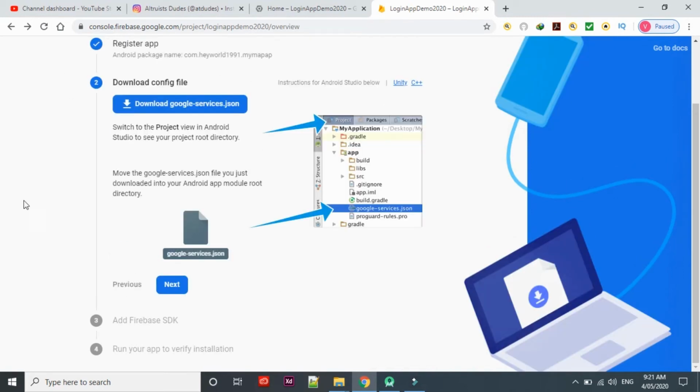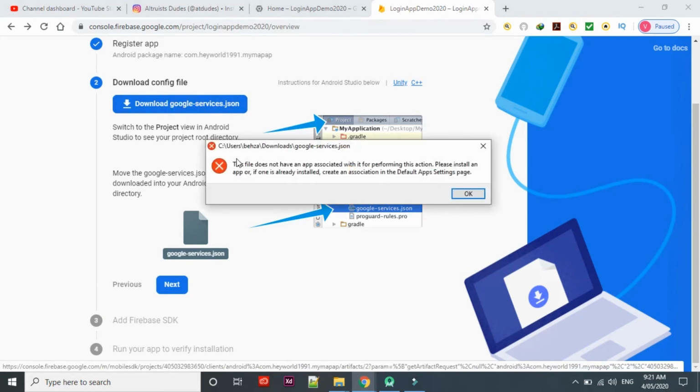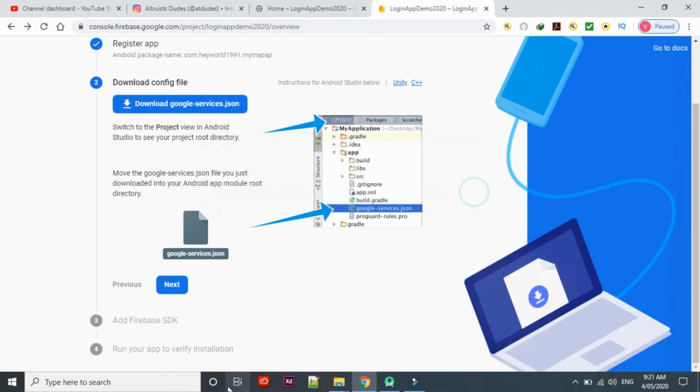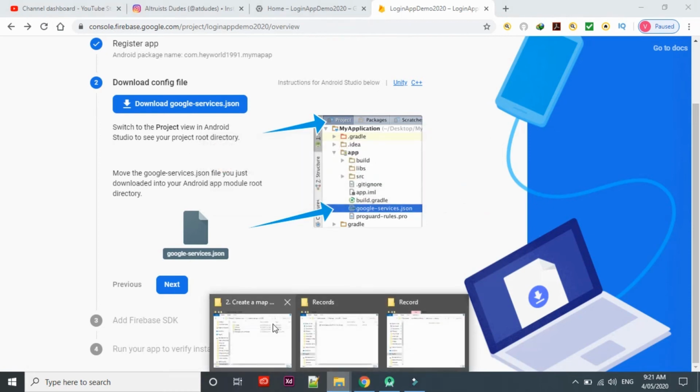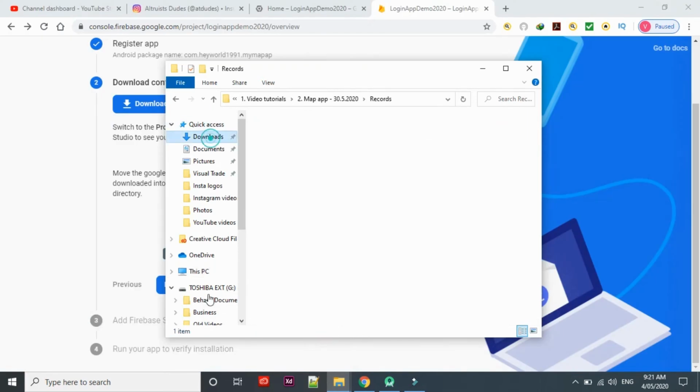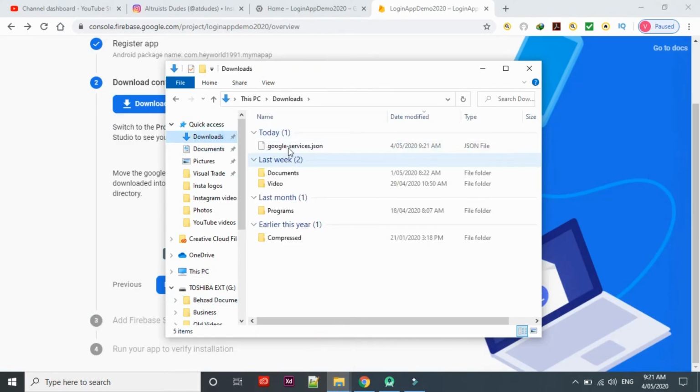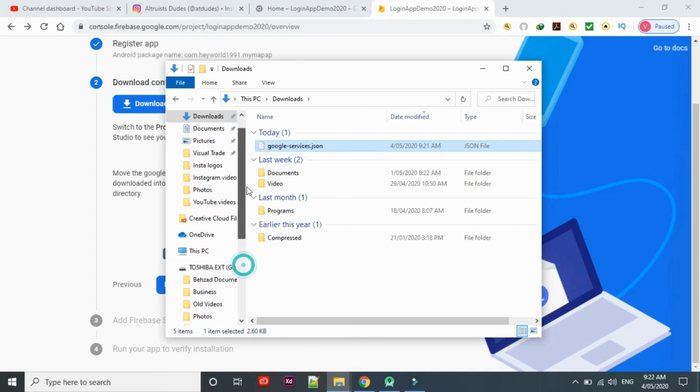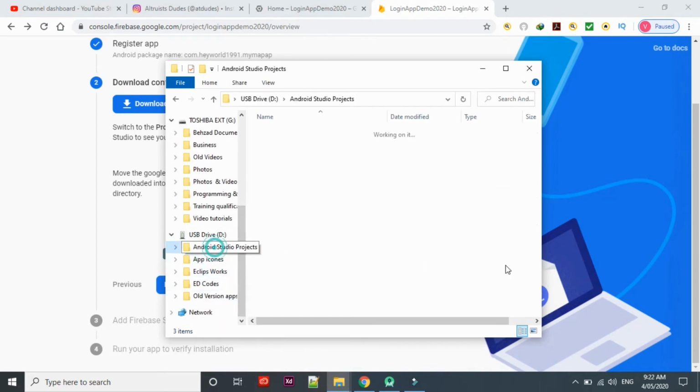Step 2 is download the Google JSON file. Click on download and wait until you see an error from your project. Here click OK. Then it will go to your downloads. Here is your JSON file. Just cut it.